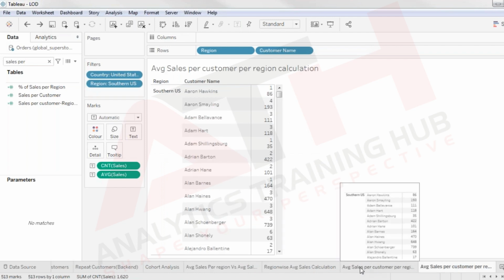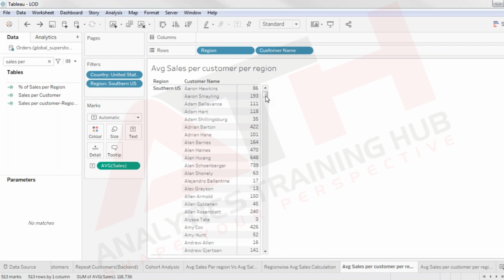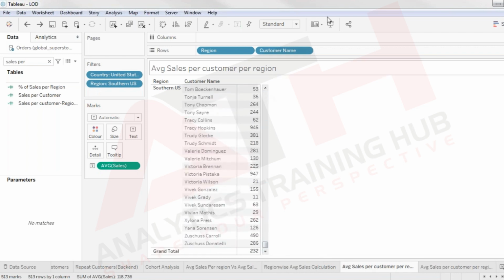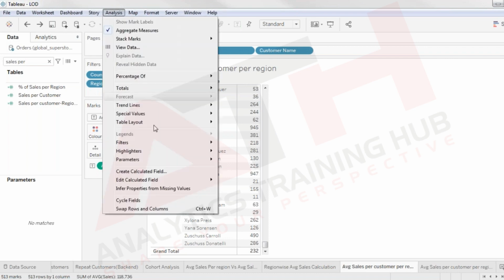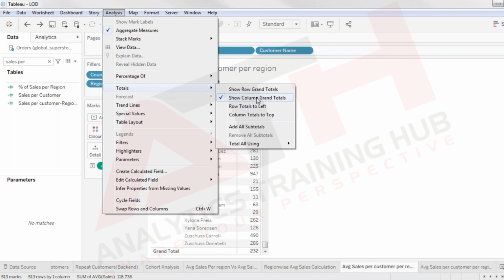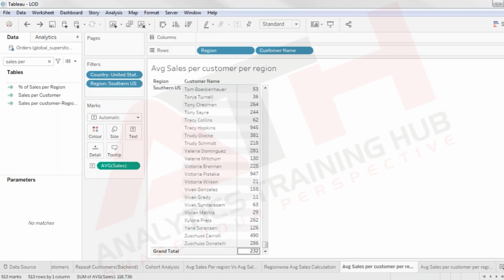Yeah, I think now I'm on the correct one. And if you see here now, the average of all these values is 232. That is something that I wanted here. So I just did a grand total here. I did a grand total, show column grand total. And when I did the grand total here, I got it as 232. So this is the average here. Basically all sales upon all customers is something that I'm getting.